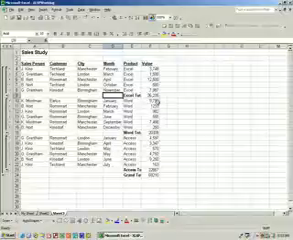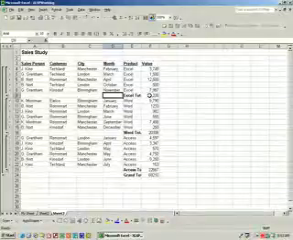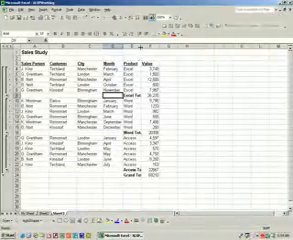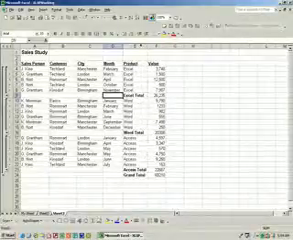And now double click on the join between E and F so that we can see everything, and let's save that.